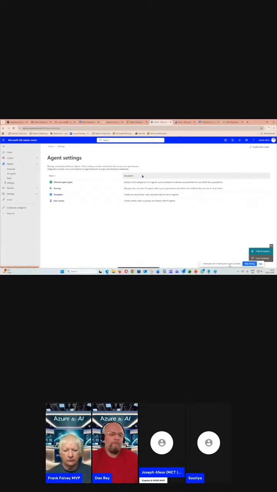So that's why this is very key, right? If you come here, the first one is the allowed agent type. We specify which agent category, such as shared or external, is permitted for use within your organization. Talking about sharing, you will want to manage who can share agents within your organization and define the method they can use in sharing that.